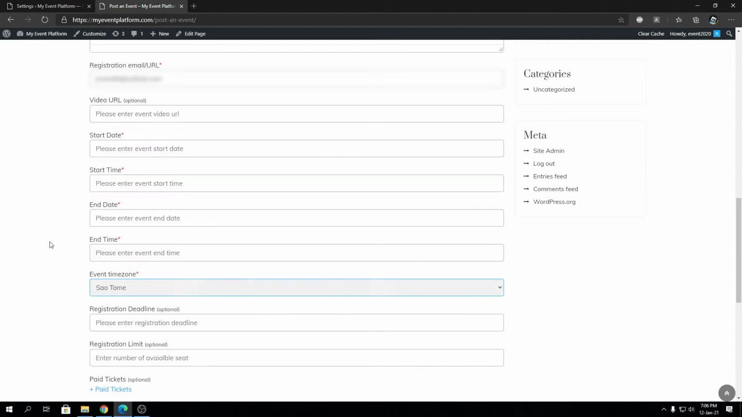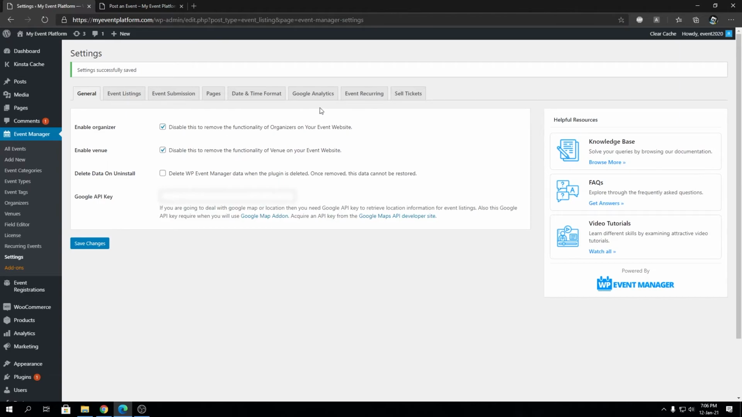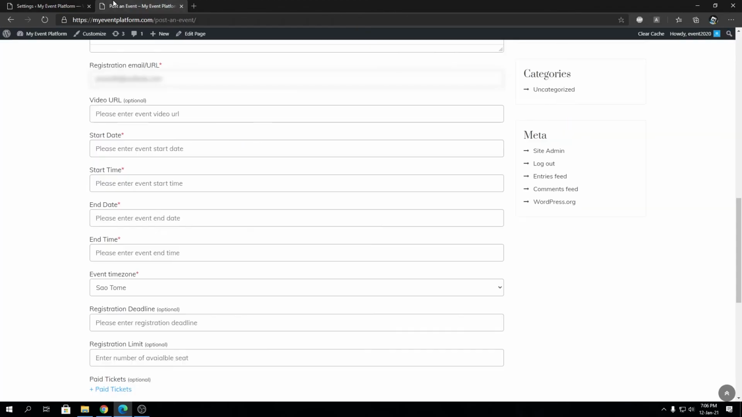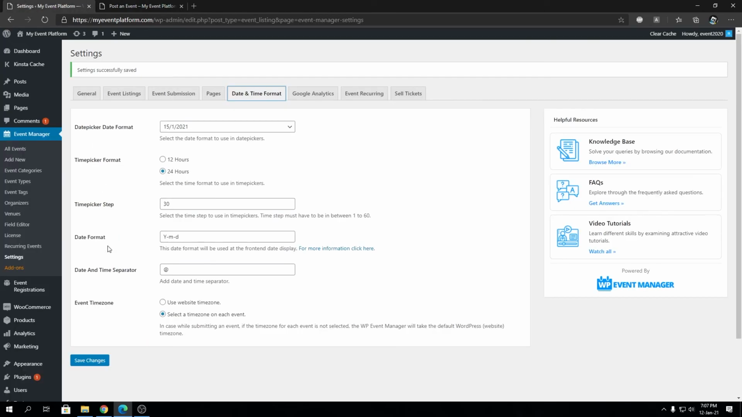Okay, so that's how simple it is to switch from using the website's default time zone to a per event based time zone. In this way your website events can be globalized. Different events from different time zones can have their own time zone attributes, not the standard website global time zone. These are neat features in my opinion. If you want to globalize your event listing website, feel free to use this feature, it's really handy.